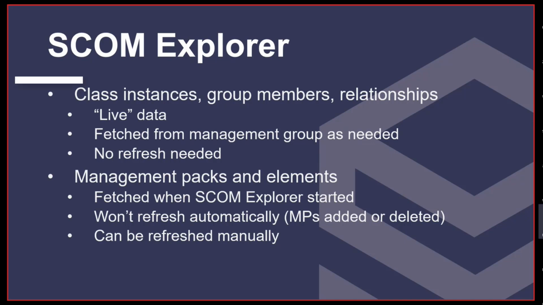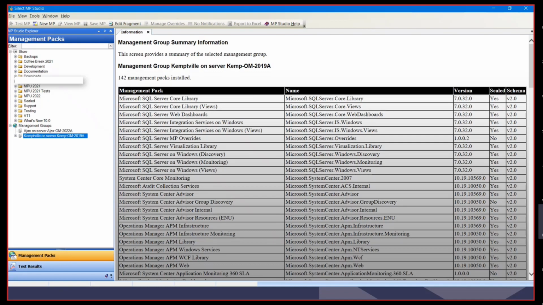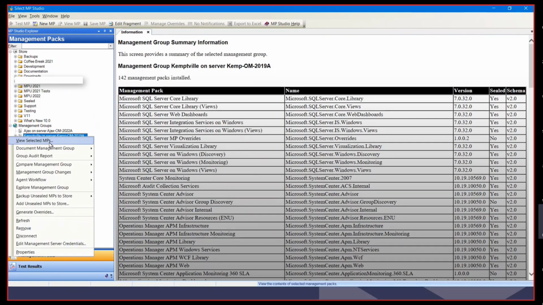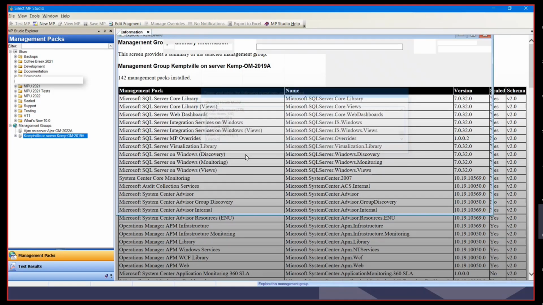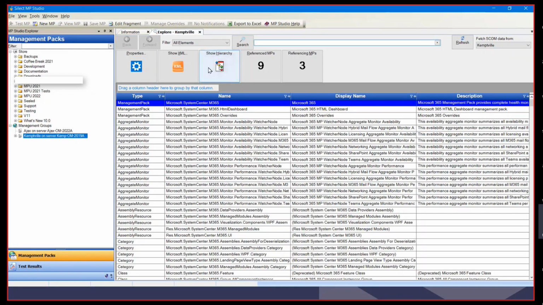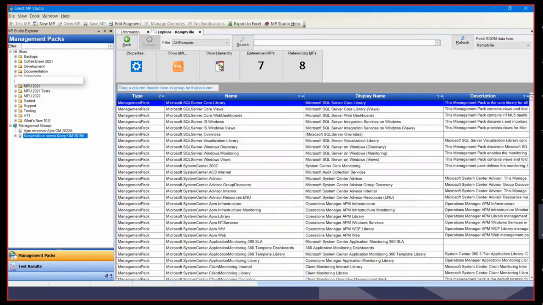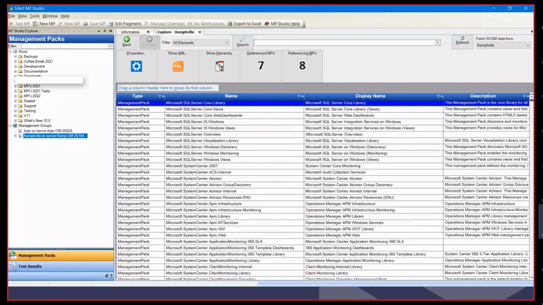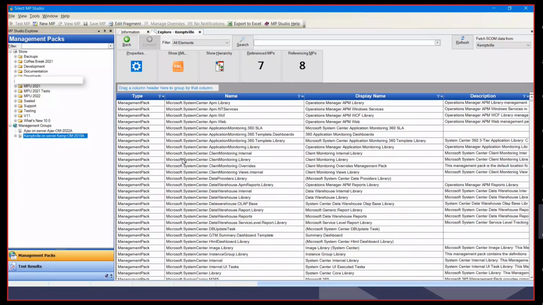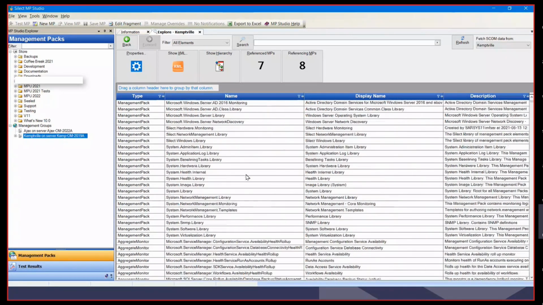So if we go to MP Studio now, here's how easy it is to get to SCOM Explorer. You simply right-click and you say Explore Management Group. This progress dialog is it loading the entire management group. So at this point, we have a listing of everything that's in from every management pack. If you look at the thickness of that thumb that I'm dragging, it shows you exactly how much data got pulled in that quickly. And there's all the different elements. So there's management packs. It's probably not the easiest way to do it. Aggregate monitors and all that sort of stuff.